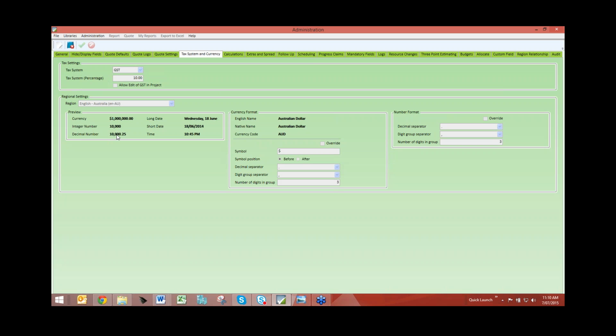Regarding the integer number and the number and currency settings, they're shown over here on the right hand side under currency formatting. You can see the defaults. Defaults can be overridden by editing and clicking the override button, and you can change the format of your currency, how it's displayed throughout the project and also in reports. Over here on the right hand side, number formatting, the defaults can also be overridden.